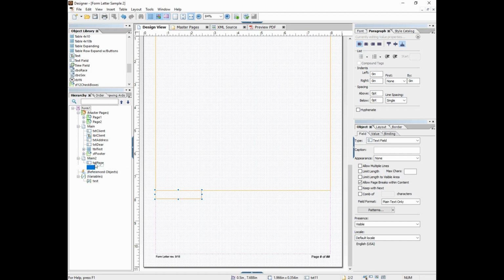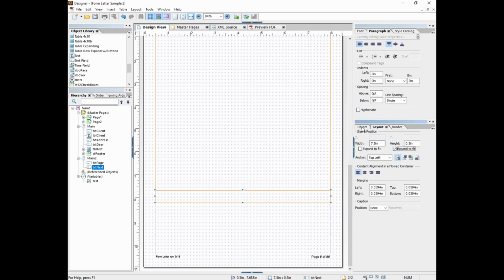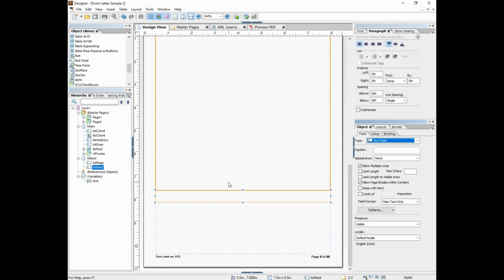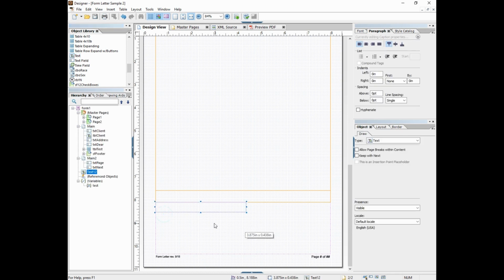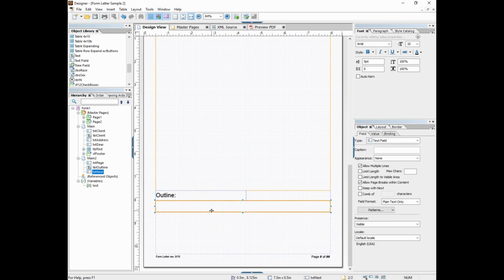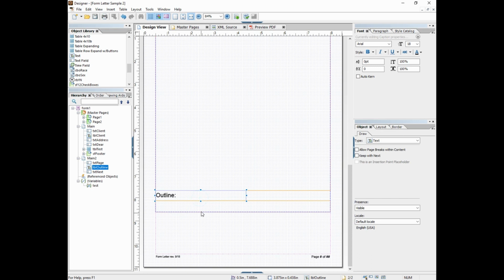And so in addition to pagination, there's also some settings that allow for the avoidance of widows and orphans. So let's say we have a text field here, and we're going to call it TXT Next, and it's allow multiple lines, and it's expand to fit. We don't want TXT Next to ever be separated from a header field, let's say, above it. We'll call this label, outline, and I'll just put in the word outline here. So we have this object and we have TXT Next, and we don't ever want these two things to be separated.